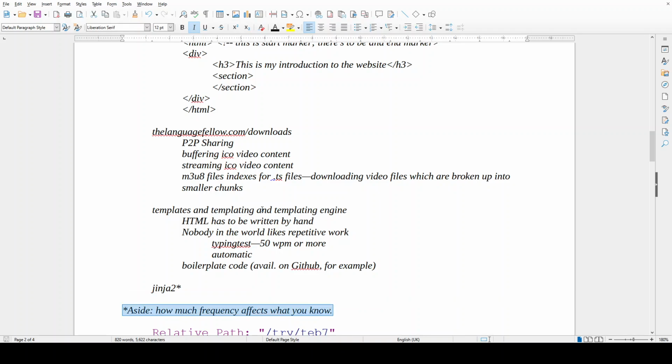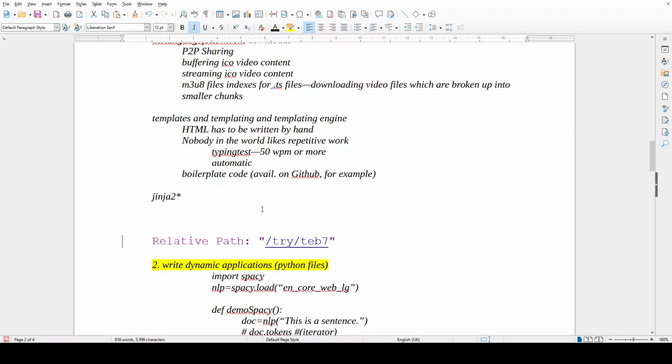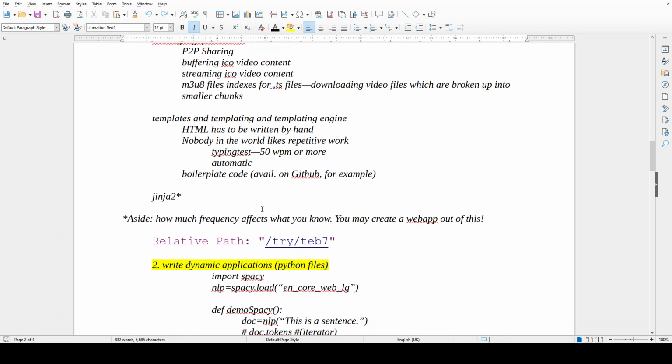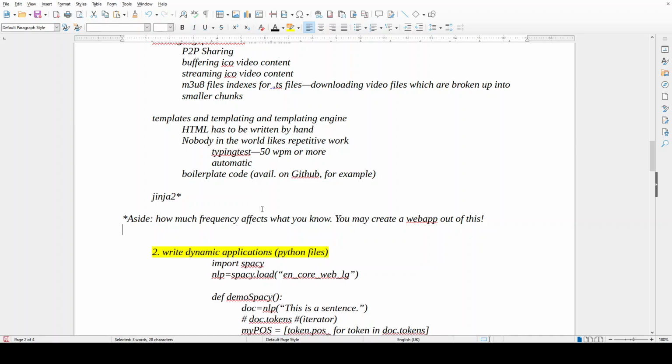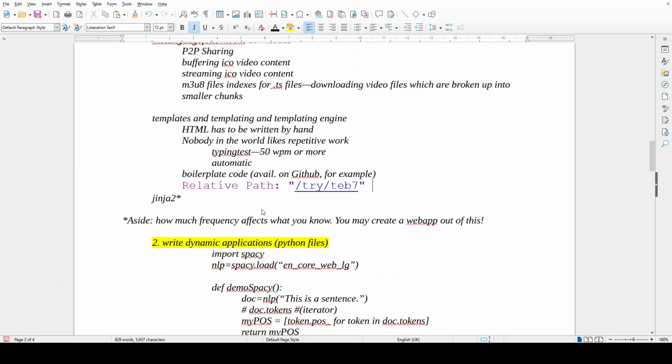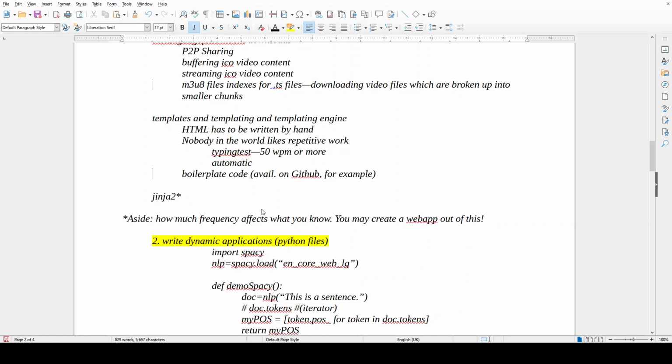Okay, so that is, for example, you may create a web app out of this. So that's a project idea. That's an exercise, if not a business idea. Let's say I wouldn't encourage a business idea around this kind of thing, because a lot of it is already there. So avoid adding to the redundancy.